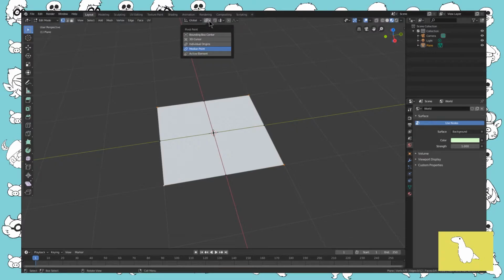Up here we've got how they scale around. The median point is what it's on at the moment. That is what we want. Sometimes you'll find that it's on individual origins, which means that whatever's going on centers around itself. Sometimes it's around the 3D cursor. It depends what you need. At the moment we do want median point, so whatever we do, it's going to do it around the median point of all of these vertices. Easier seeing it than saying it sometimes.